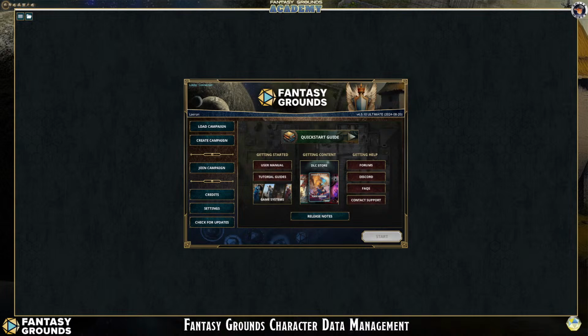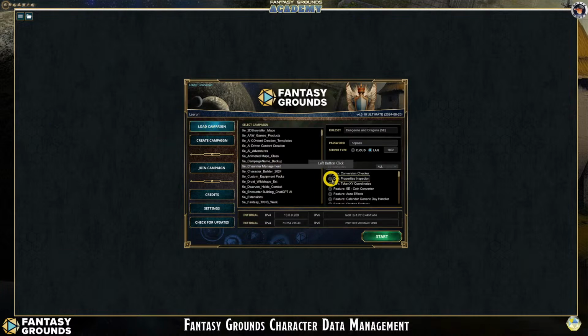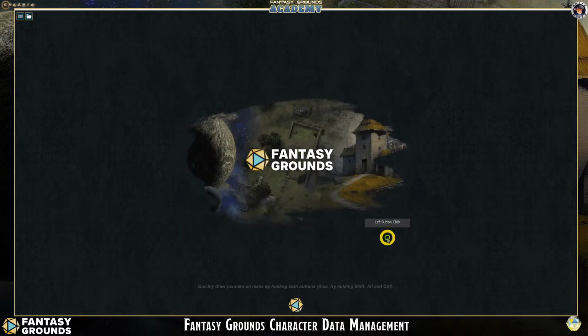Today I'm going to go over character management. This tends to be very similar regardless of which rule set you're in. They might be slightly different in where the utilities are located or the format that they're in, but essentially you're going to be managing an XML file that's generated in Fantasy Grounds, and you can either export or import these depending on what your needs are and your use cases.